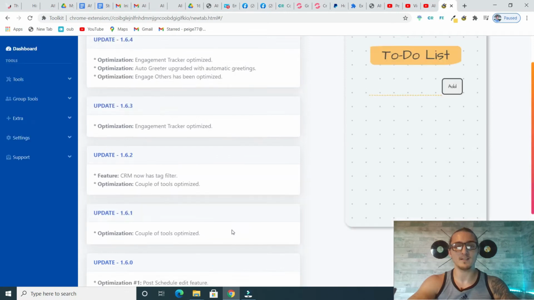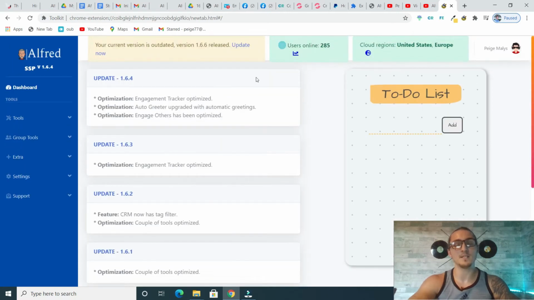So there are updates coming, and that means you do have to update Alfred as well. I purposely did this to show you how to update him whenever something new comes out. So if this is your first time, just go ahead and click on Update Now.